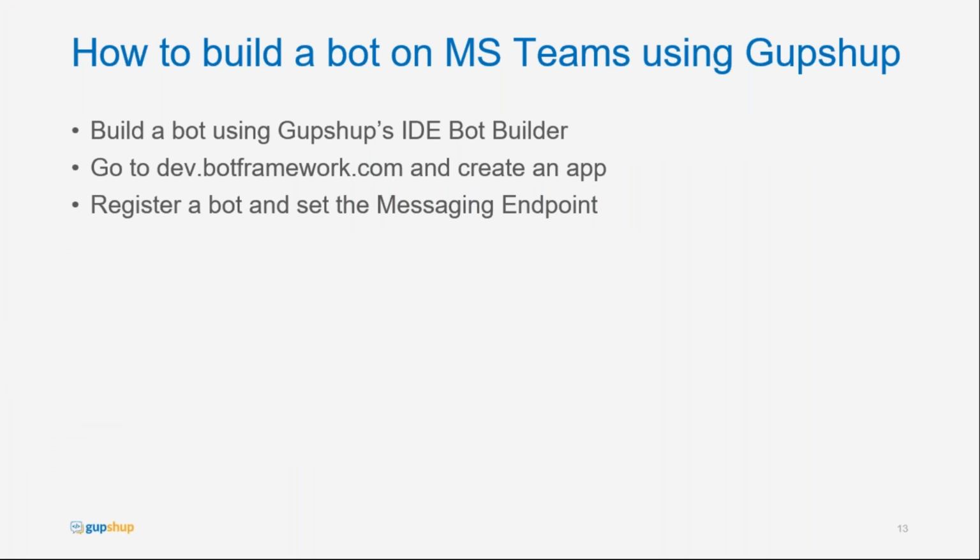Well, that was pretty nice about all the features that Microsoft Teams has and all the stats to show why we should be building bots. So let's get on with the presentation where we will talk about how you can build a bot on MS Teams using Gupshup, and then we'll see a demo about it.